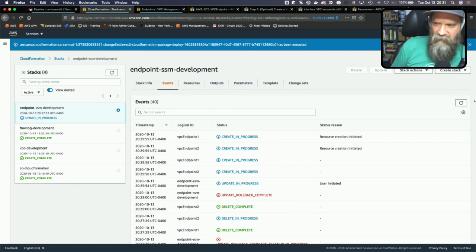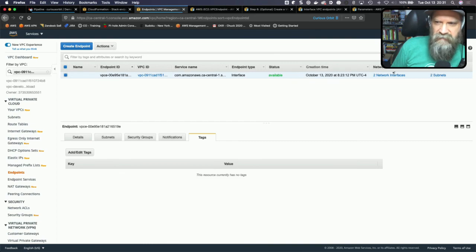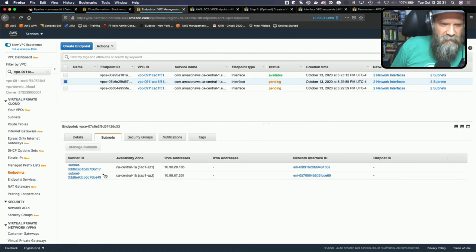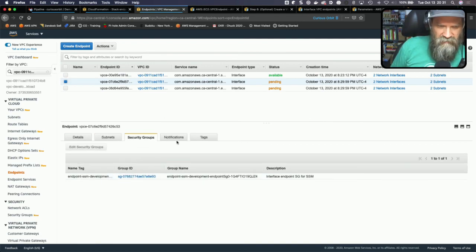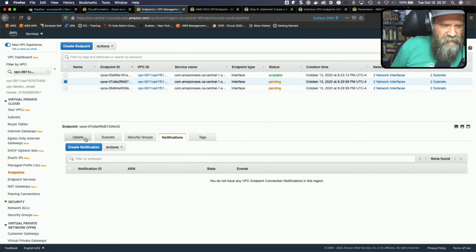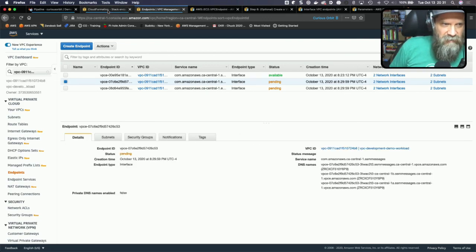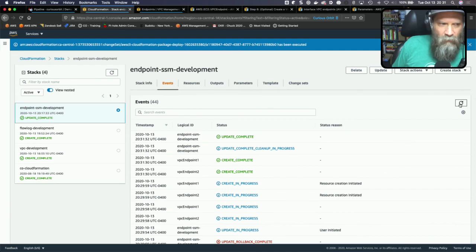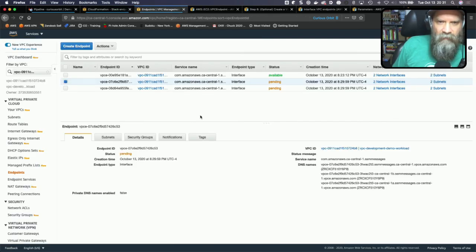Well, this didn't fail, so I'm going to expect to see in here, yeah, there's our other interface endpoints coming up, and they'll look very similar as far as the subnets they're in, all going to use the same security group. We don't have any notifications set. So this is, I think, just a little bit of wait and see to make sure that it pops up, and I think we're good. There we go. So these guys should be marked available now.